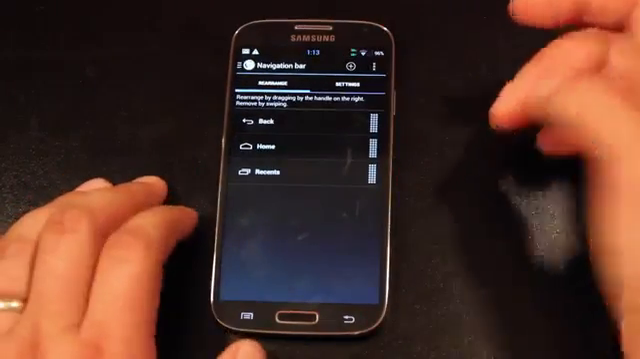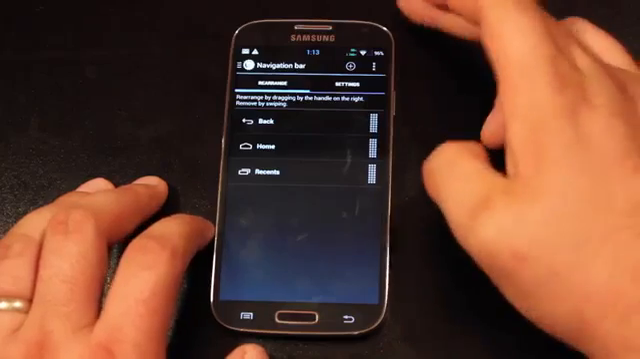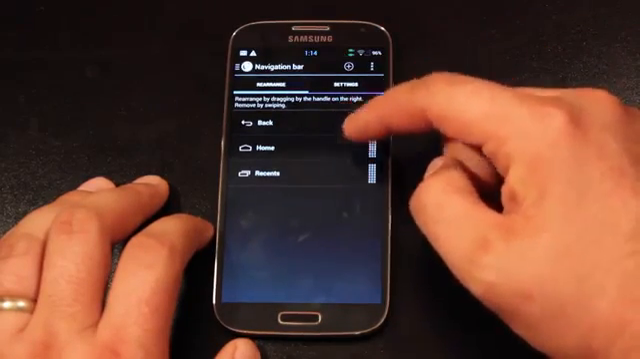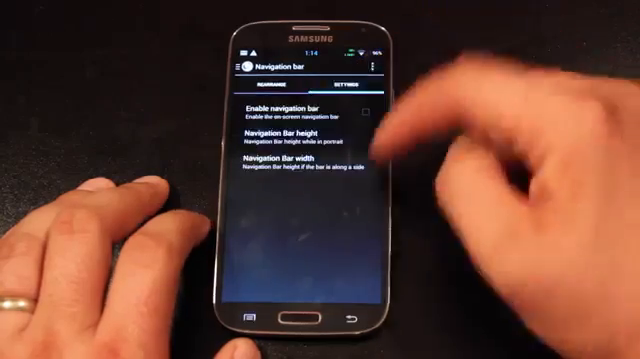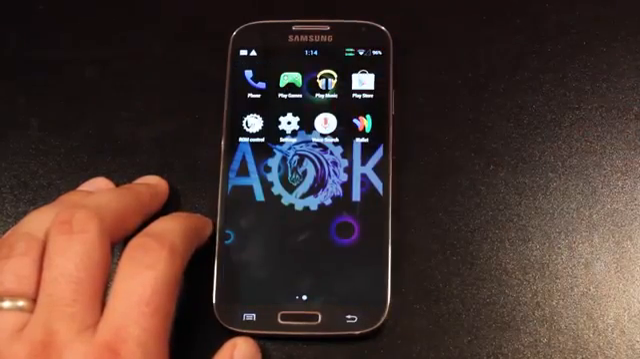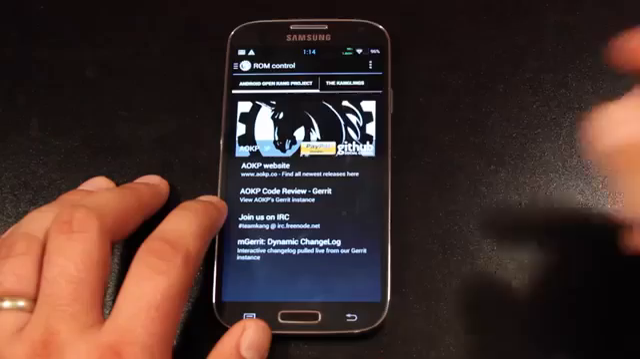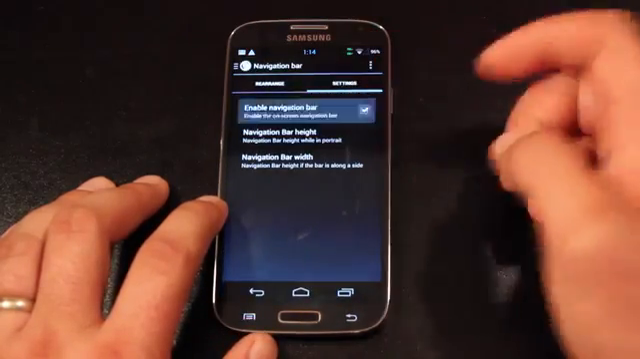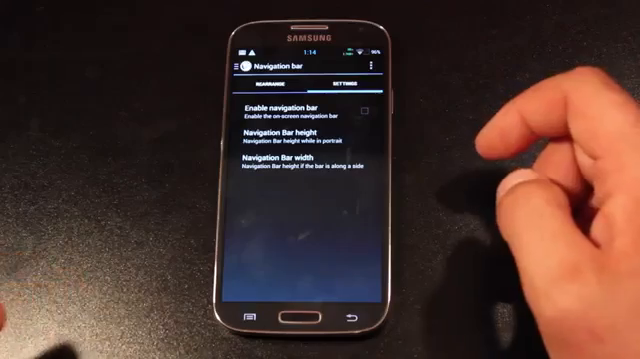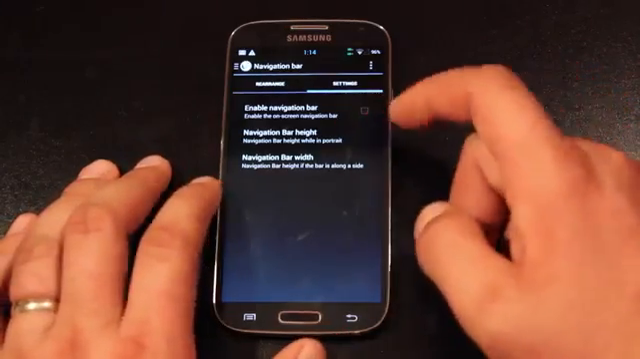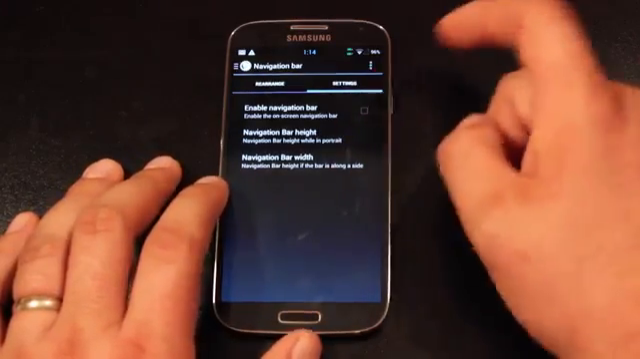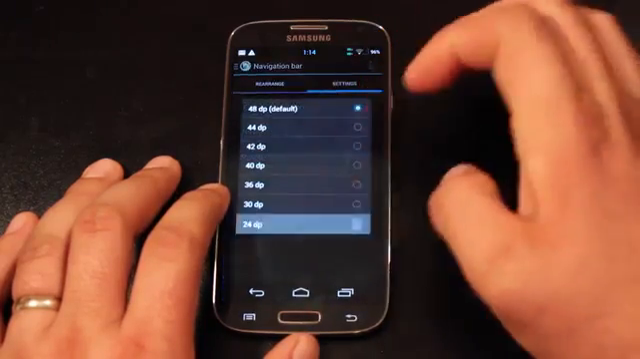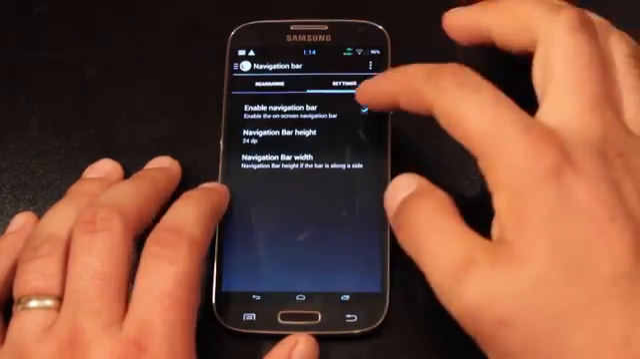Navigation bar, if your phone includes an on-screen navigation bar, you can change what each button does. You can rearrange them. If your phone does not have software keys, you can enable them. There's an option to enable them so they'll show up on your screen like so. Like I said, if you have hardware keys, there's really no reason in my mind to add them since they do take up space, but if that is a concern, you can always change the height, and that kind of helps with screen real estate.